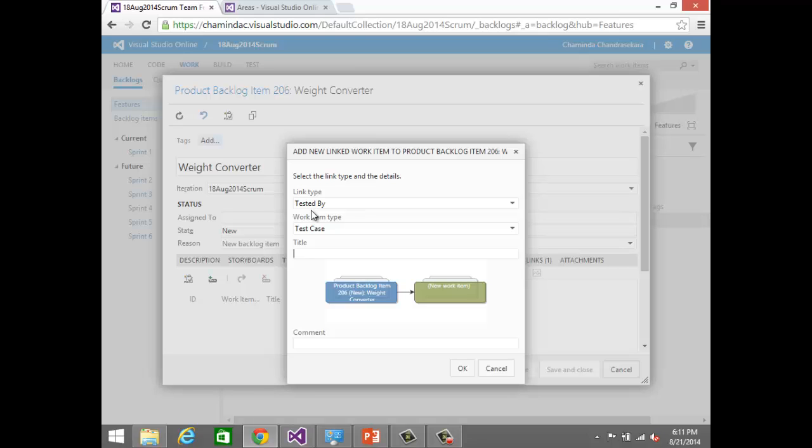Always, from the point of view of the user story or the backlog item or the requirement, the test case relationship should be Tested By. From the test case point of view, the relationship is called Tests. The test case tests the user story, the test case tests the backlog item. So that should be the relationship. Then only you get the correct picture, right?